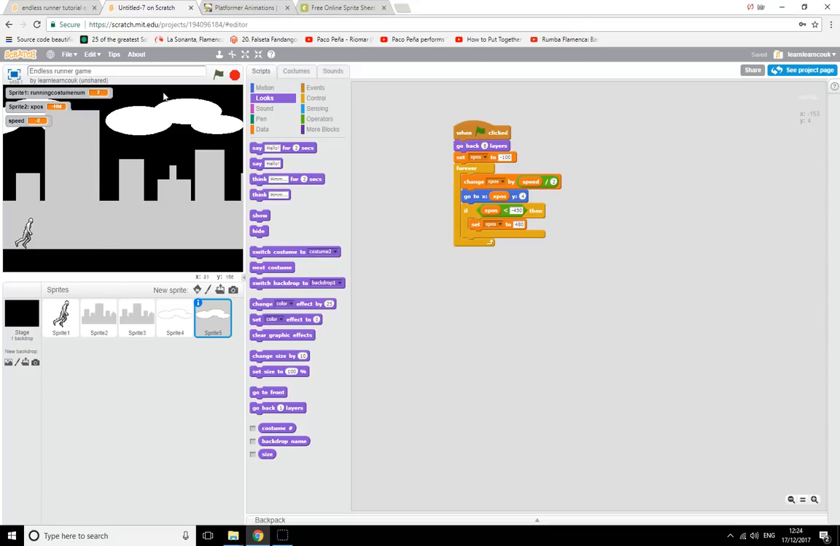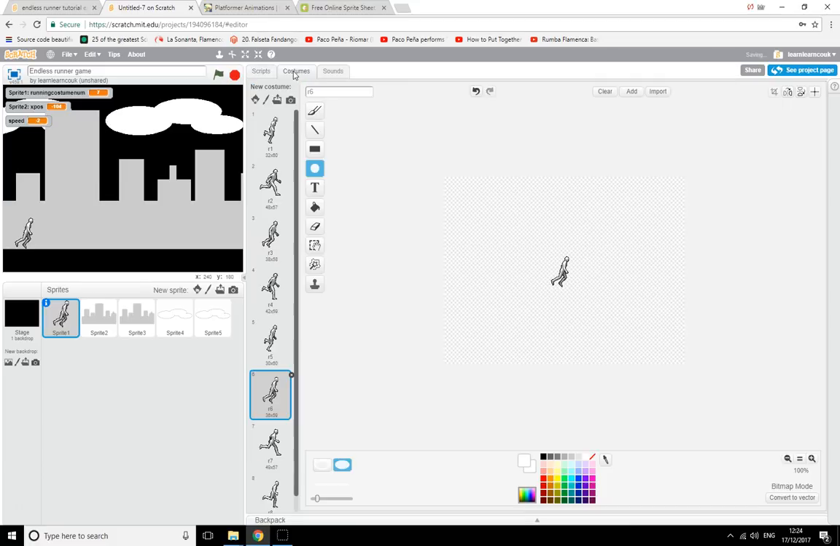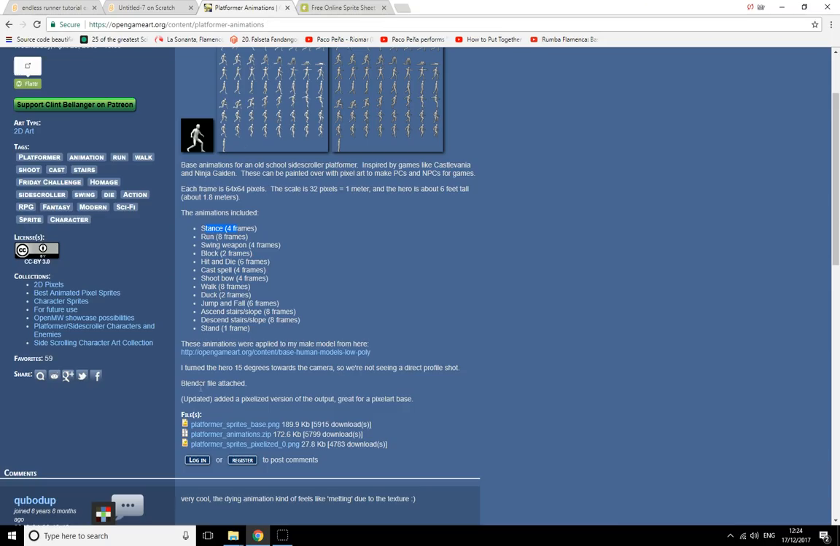The next thing we want to do is get it so that he can start crouching. In order to get him to crouch each time, we need to switch the costume. Whenever you press the down button, we need to switch the costume from these running costumes to the crouching costume. So first of all, we need to upload the crouching costume.